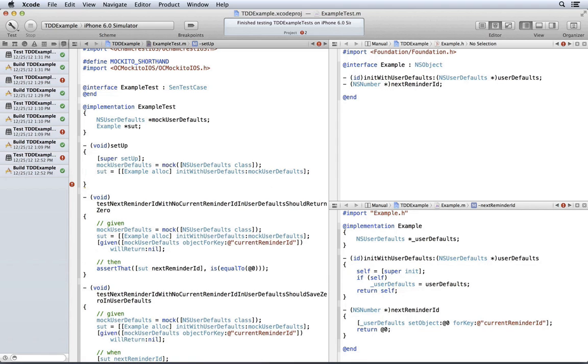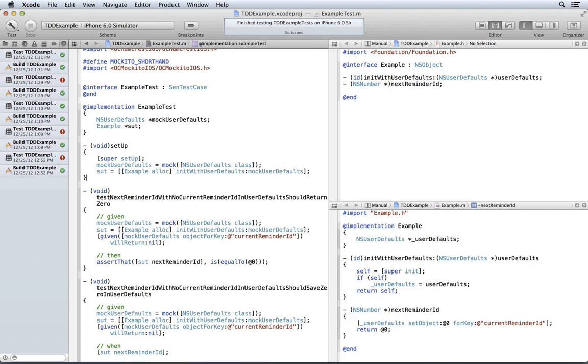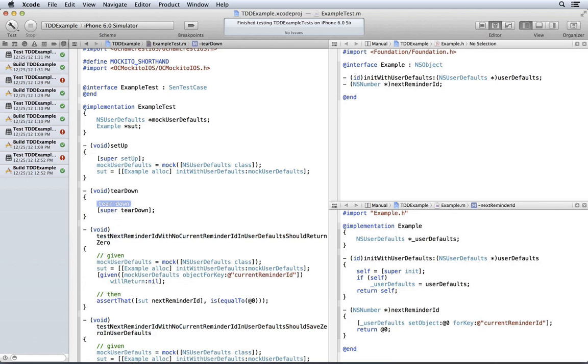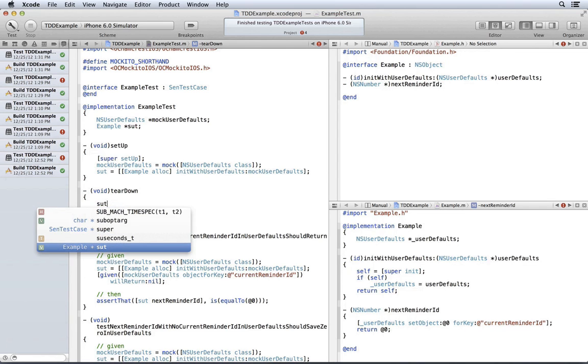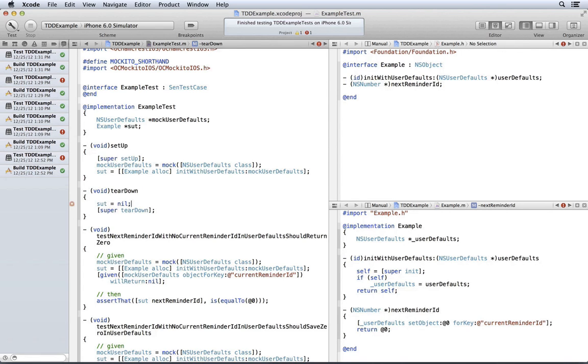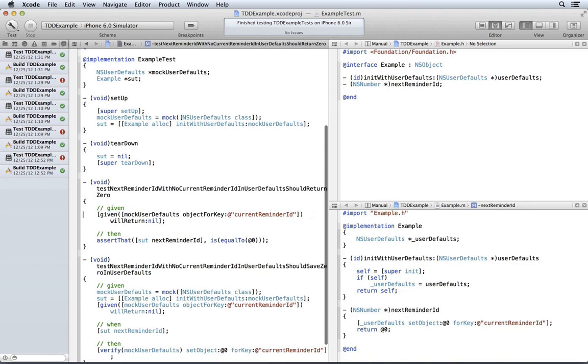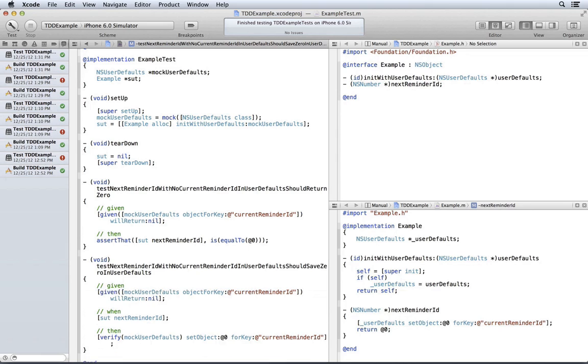And I can say like that, and in a corresponding teardown, the mock object I don't really care about, but I want to make sure that the system under test is properly deallocated. That will test its life cycle. So now we can get rid of that. Get rid of that.